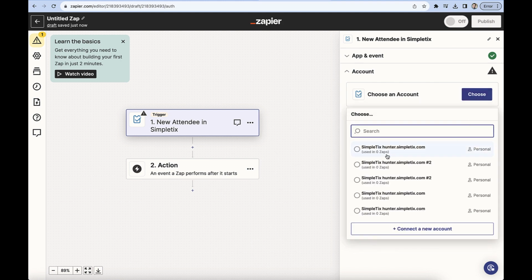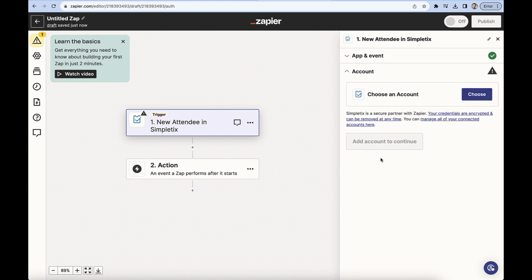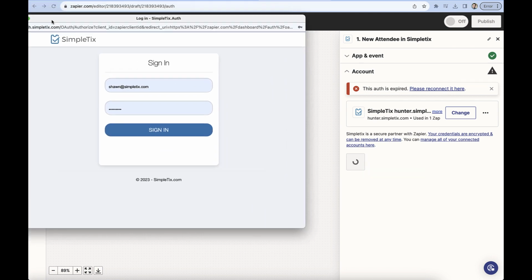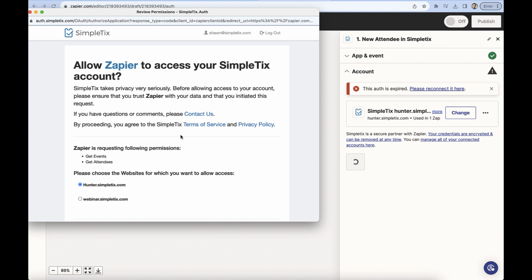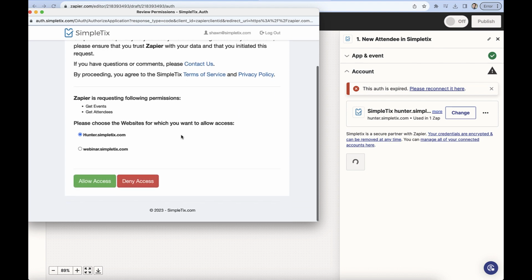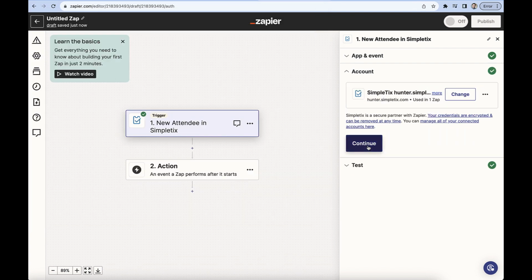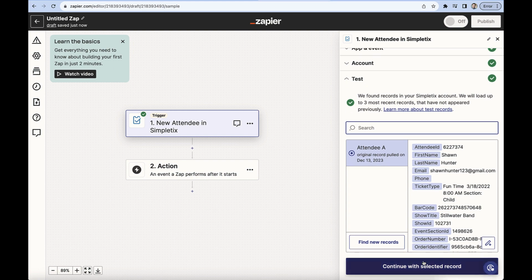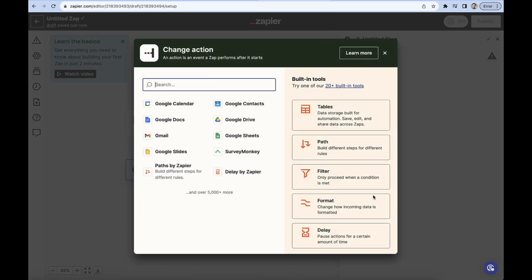And I'll go ahead and choose my account. Now most likely it'll have me reconnect and everything here, so you'll have to log into it again. I have a couple SimpleTix accounts, and I'm just going to choose the main one here and allow access. Great, that's all set there. Let's go ahead and click continue. And it'll ask me if I want to test some stuff out. That's no big deal to move forward with that.